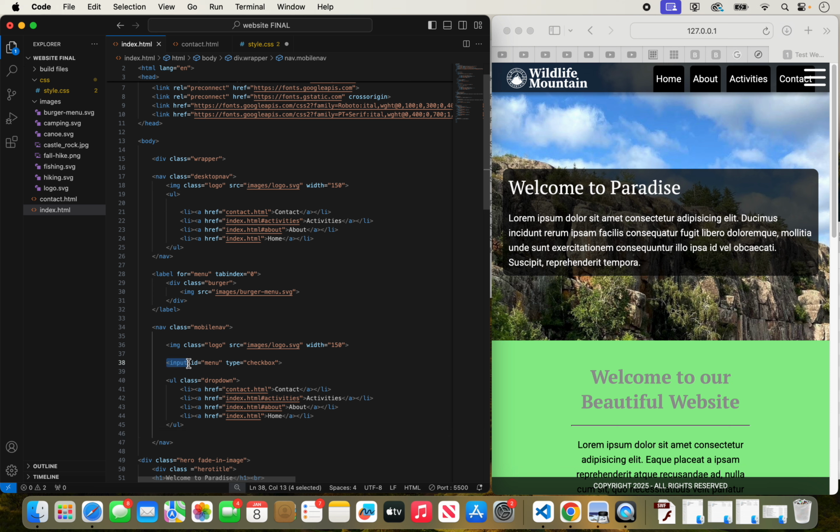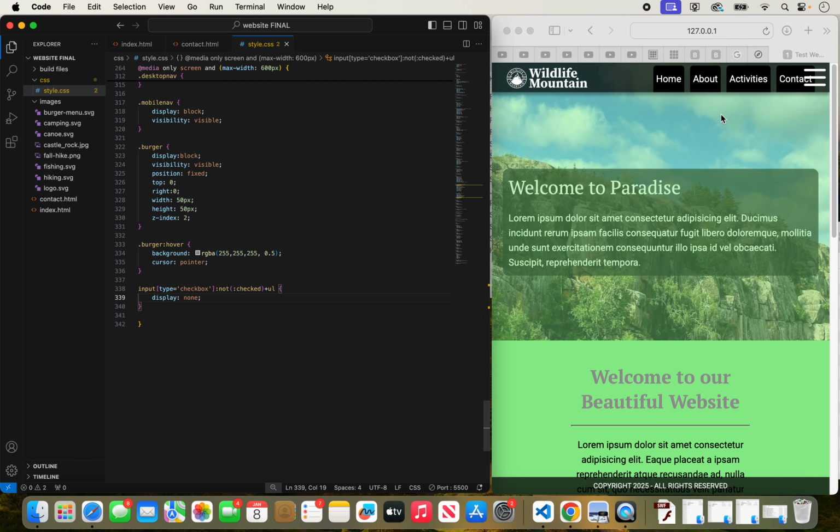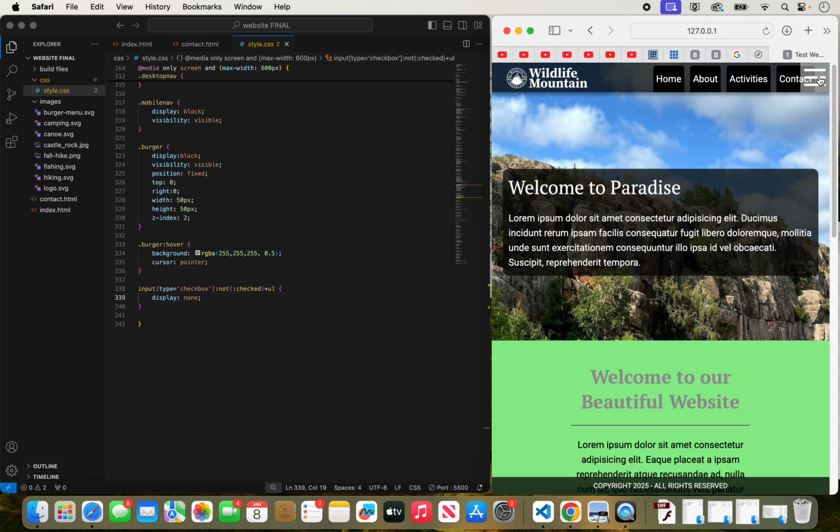You'll see that right here we have the index type is checkbox. This list is what will be affected, where if it is not checked, then the display will be none. I'm going to save that. I'm going to test it, and you'll see now that this button will hide and show the nav bar that we have existing. It still looks like garbage, but now this little button is hiding and showing the nav bar properly. The next step, of course, is to make this look correct.